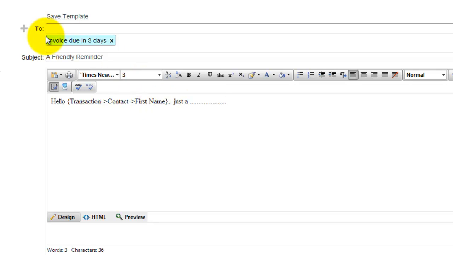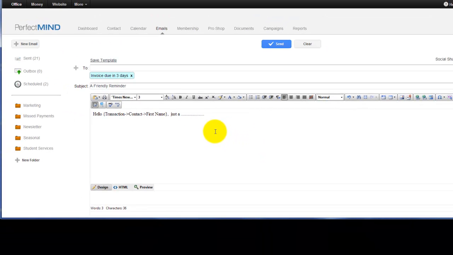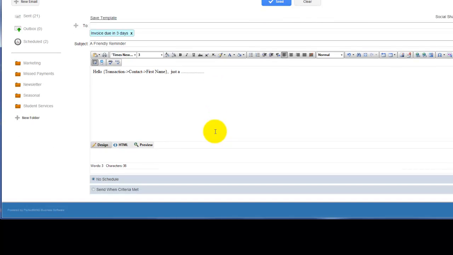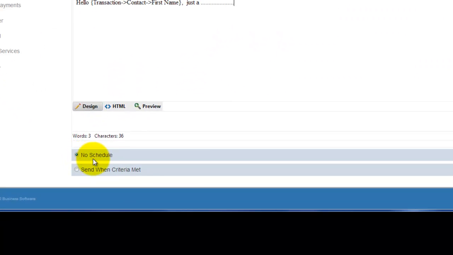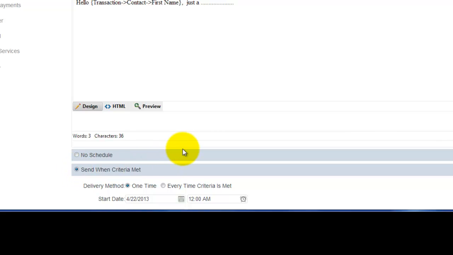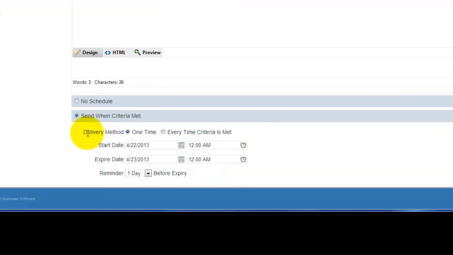Now we don't want to just send this email out one time. We want the system to do the work for us. So if we want the system to send the email out every time somebody has an invoice due in the next 3 days, we need to scroll down and change this from no schedule to send when criteria met. Now when we click send when criteria met, it gives us a delivery method. Do we just want this to go one time or every time the criteria is met? In this case, we just want it to go one time. Every time somebody has an invoice due in the next 3 days, the system will email them this reminder.